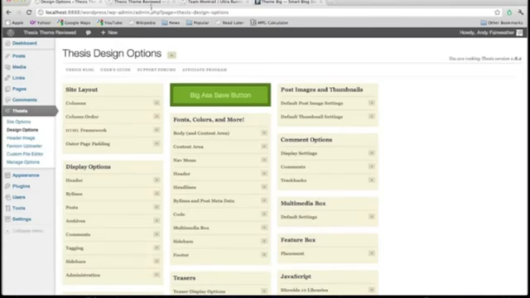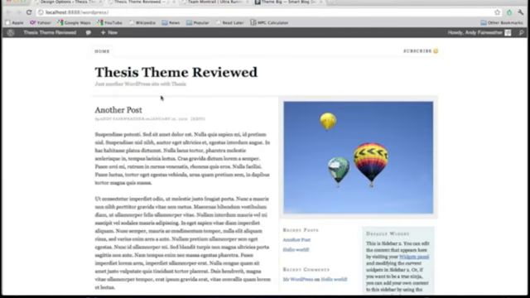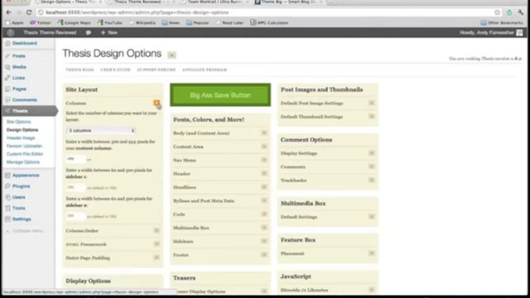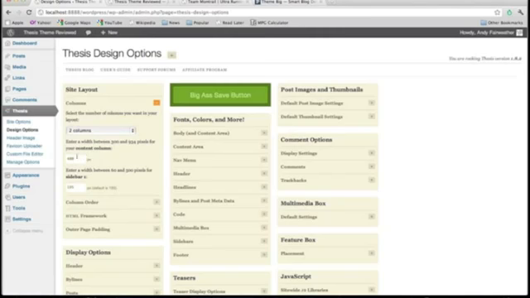So I'm just going to go back to show you that default layout, and you can see that it's fairly plain, but this can all be changed from the design options. So let's start from the top left. Columns, right, let's set it to, I don't know, 2 columns, set the width of the main column to 650 pixels, and align the sidebar to the right.